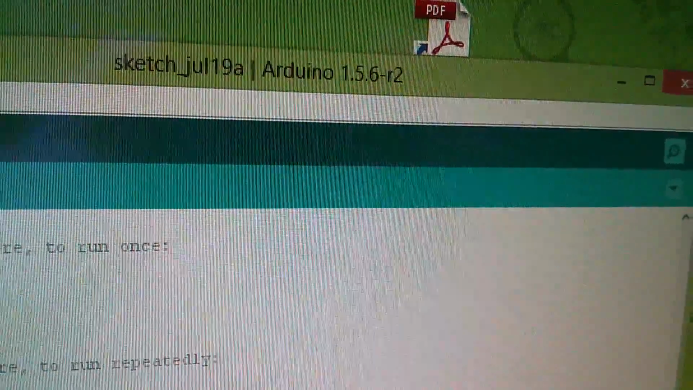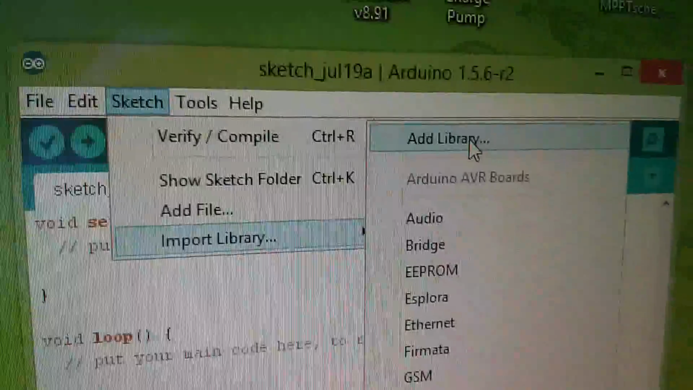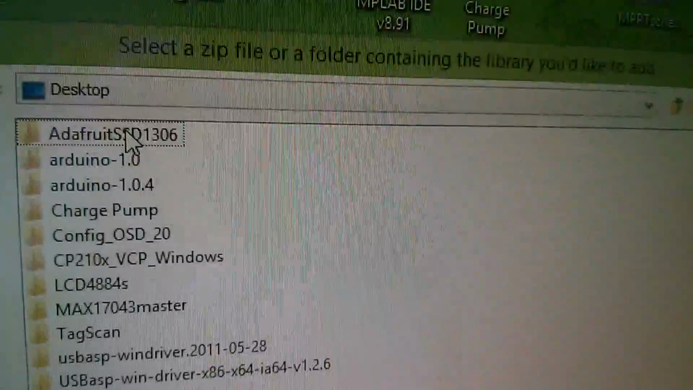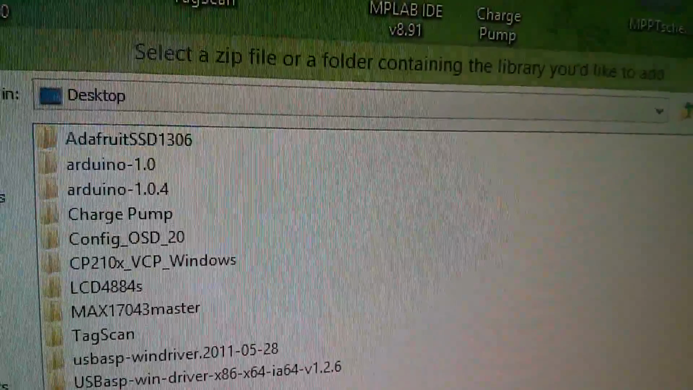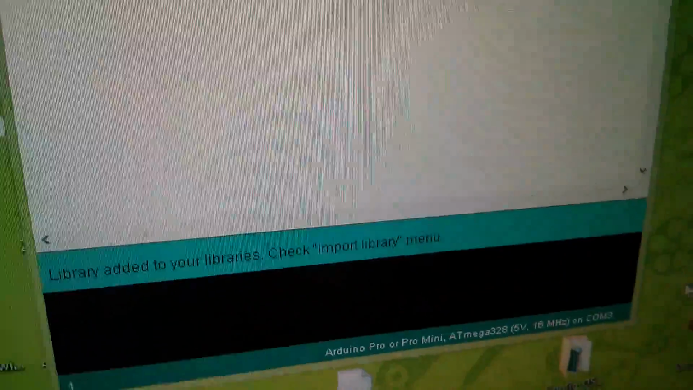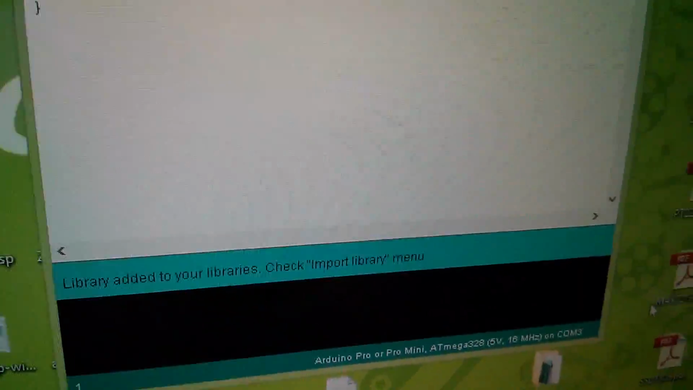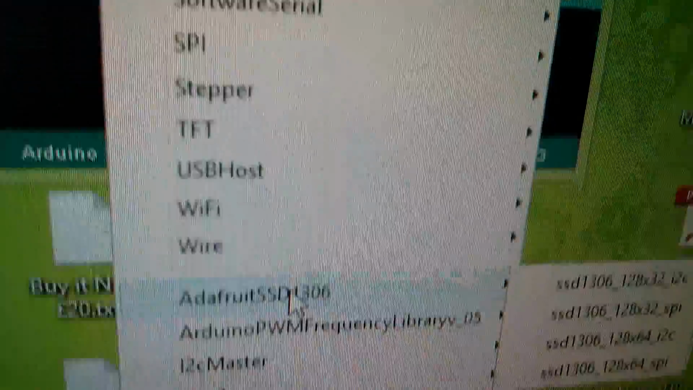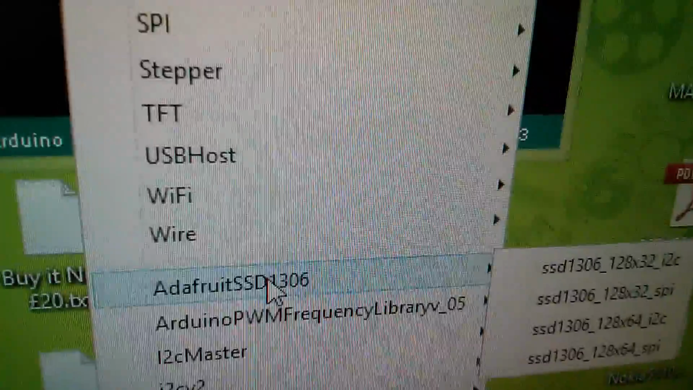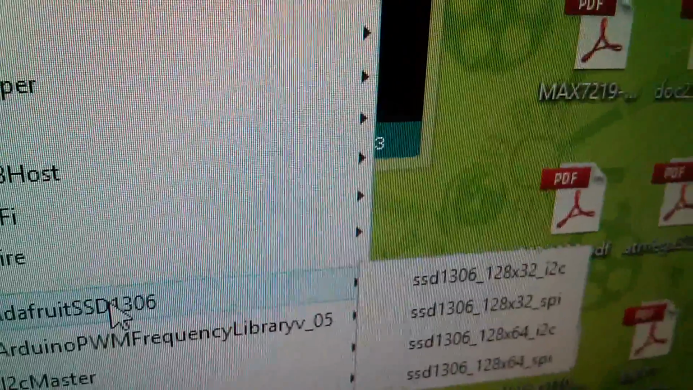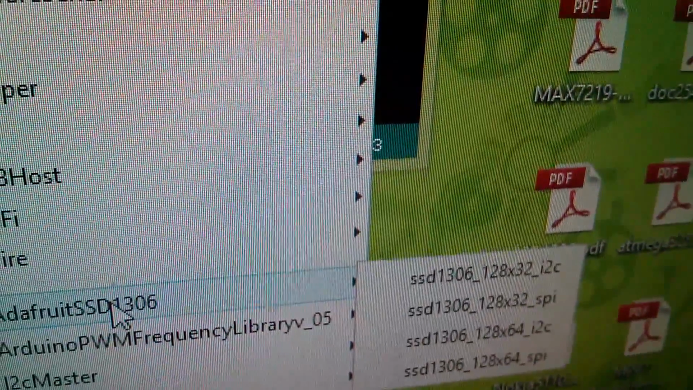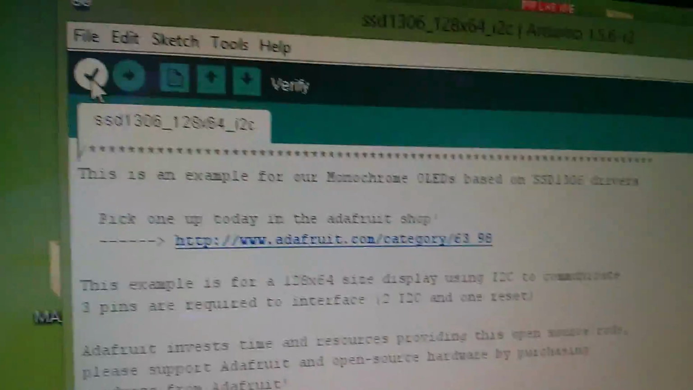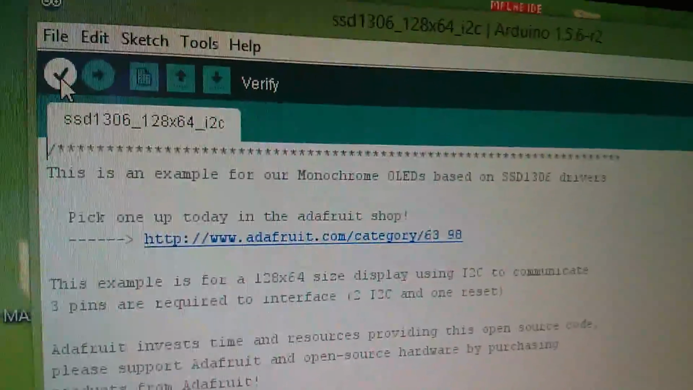So I'm just going to rename the library folder. So once again, add library, desktop. There's my shorter name. Let's open that. Library added to your libraries. Excellent. So now if I look at examples, and then right down the bottom, we've got the Adafruit SSD 1306, and that shows the four examples. So let's bring in the third one down. So here it is. It's the 128x64 I2C.